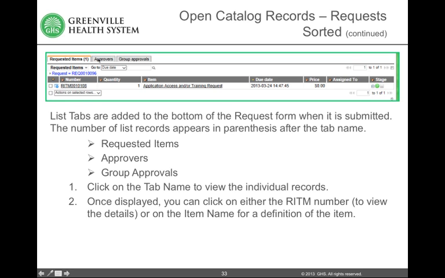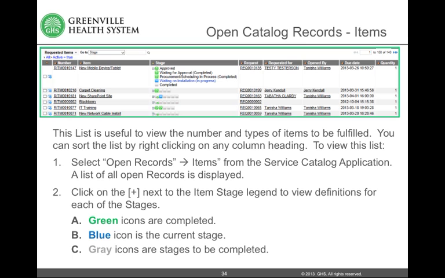Now there is a tab here for approvers and for group approvals. Approvers and group approvals have been disabled, the workflow for generating them has been disabled, in this initial phase. It's possible that these will be reactivated at some point. So at the request level, you're not sending out requests for approvals. You are sending out approval requests at the item level.